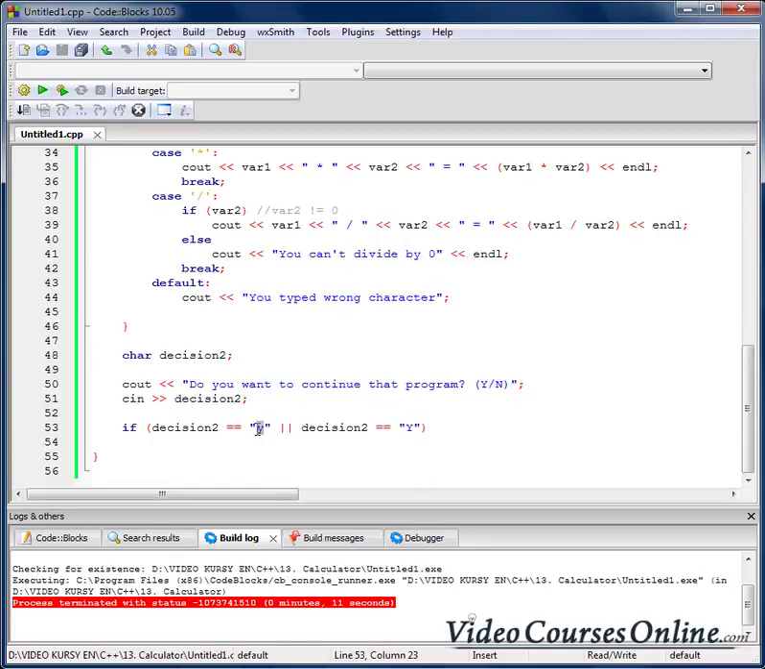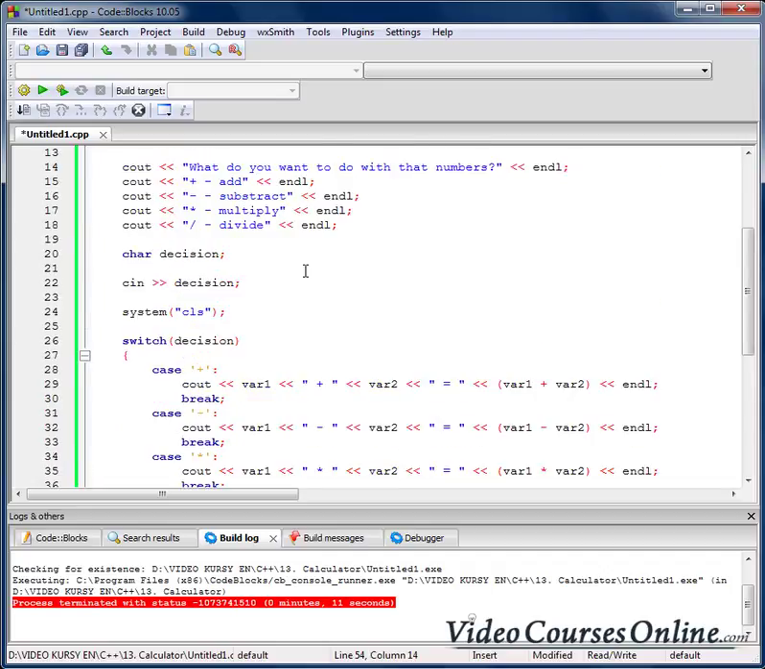Because somebody can type y in lowercase, or somebody can do it in uppercase, so we have to check both cases. And if yes, we will use something what is called goto, and don't use it. I'm using it only because we don't know something like loops. We'll discover them in other lessons, so don't worry. I'm just going to show you that thing now because we have to use it. Otherwise we wouldn't be able to do it.